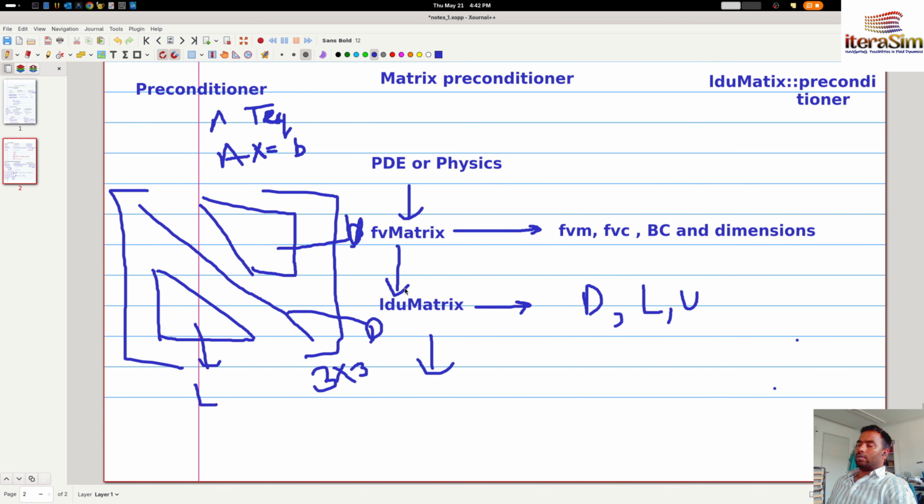Now once we have this lduMatrix, we can apply the iterative solver methods that we have discussed, and similarly we can also apply preconditioning. So this is the structure of fvMatrix, lduMatrix, lduMatrix solver and LDU preconditioner.